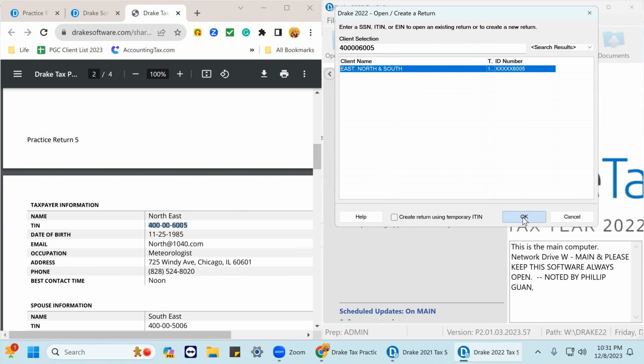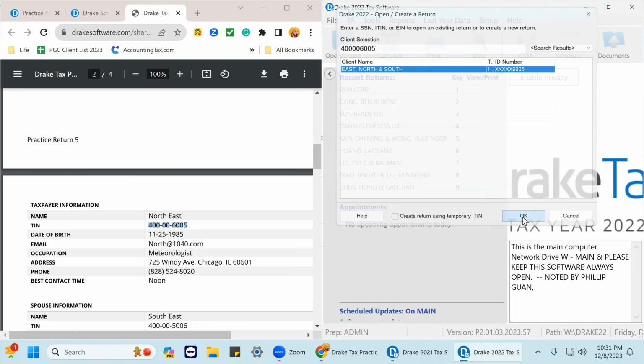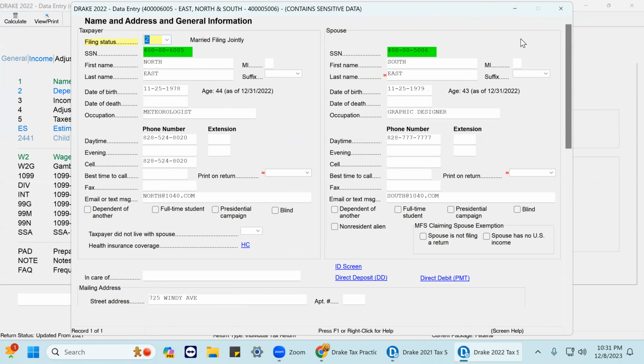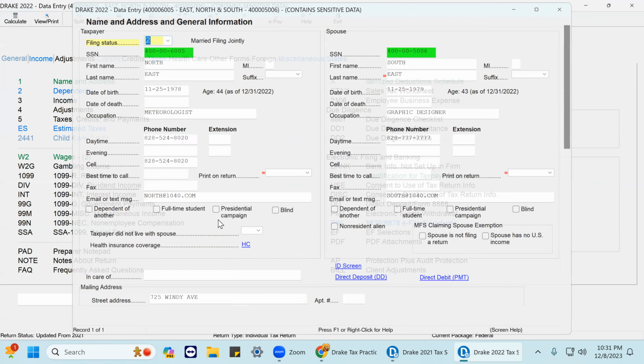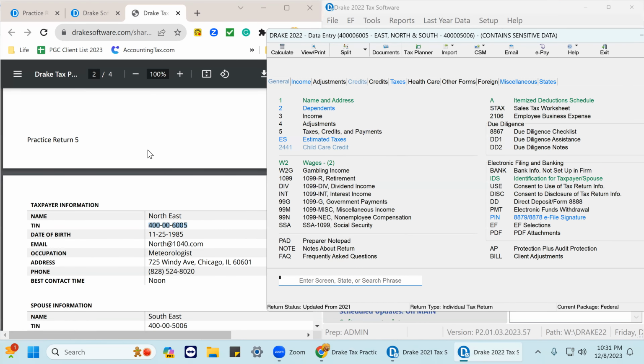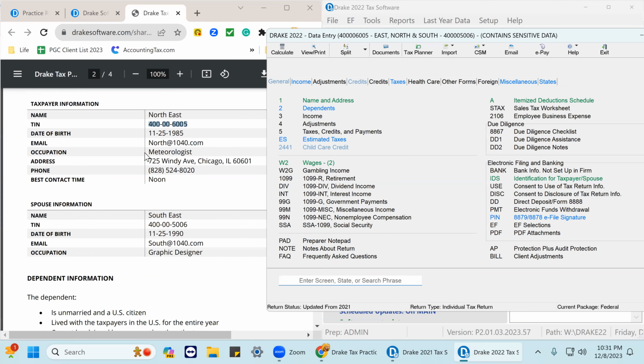Now I have worked on this client in the tax software in 2022. That's why we get all this information. So we got all the information. We can do this. Now we come here. We open the number one.